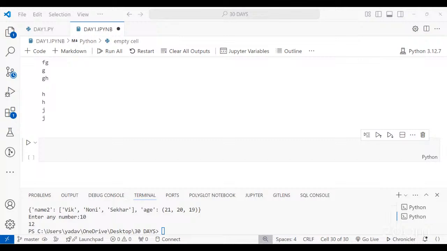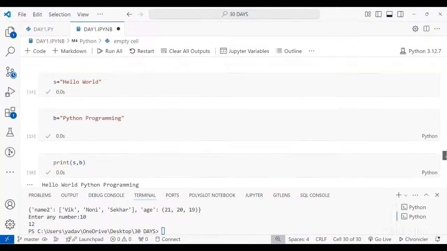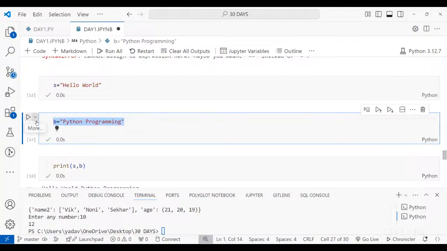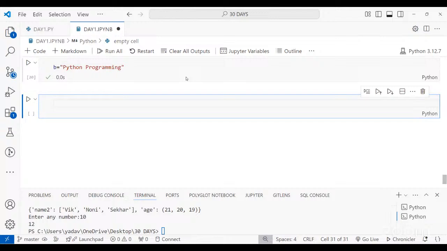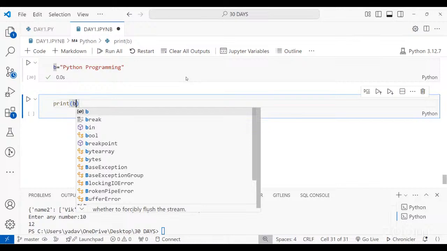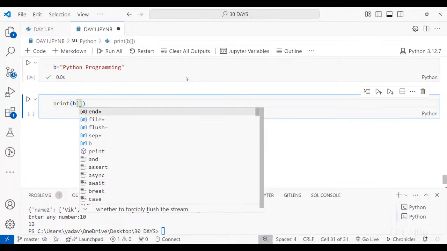Now, the next thing is to use string as an array. When I say to use string as an array, it means if I want to print an individual letter, how to do that? Let's get back to the previous variable. Let's take an example of this variable B, which is B is equal to Python programming. Now I want to print the first P out of it. So how to do that? You have to use the slicing method. B is the variable, and from the B variable, you want to print the first letter.